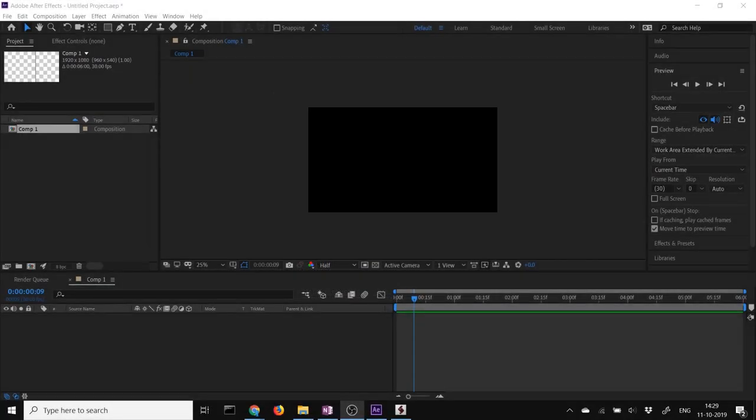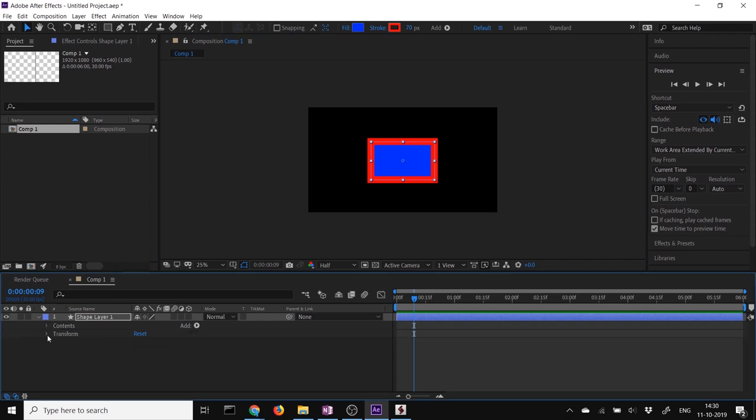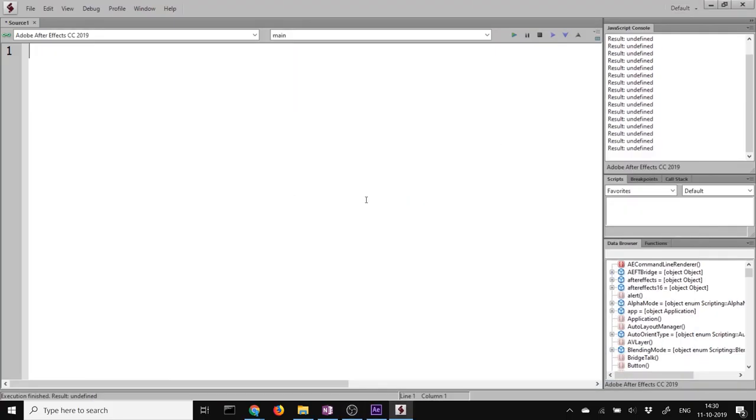So the goal of our script is going to be to select a property and put an expression on it. But to put an expression on a property, we first need to know what property I have selected. So do we have a position selected? Do we have a skill selected? To get the current properties that are selected, we can use the object structure to get the selected properties.